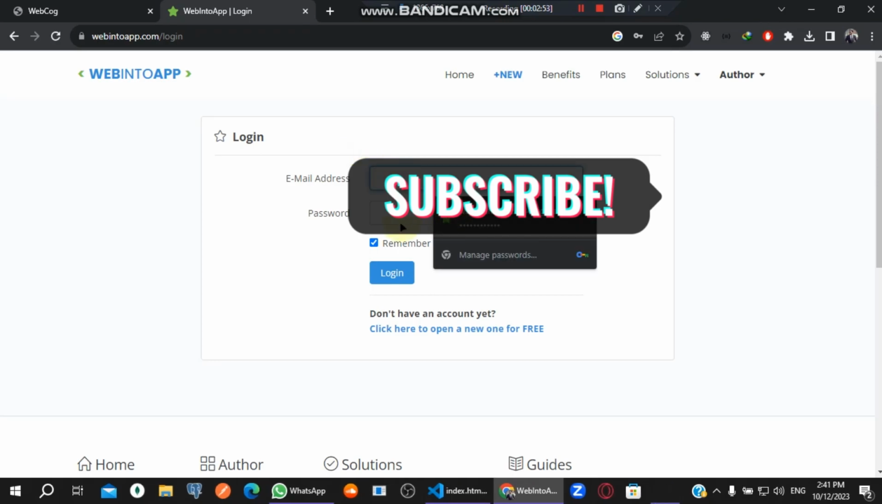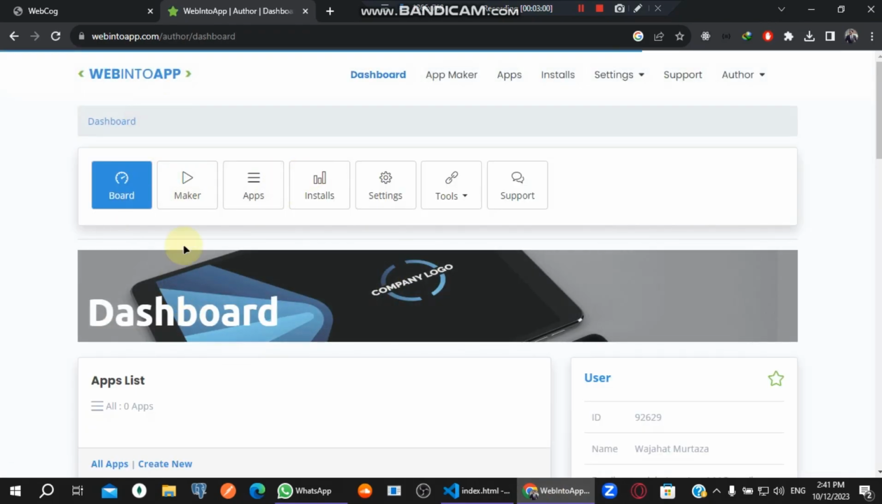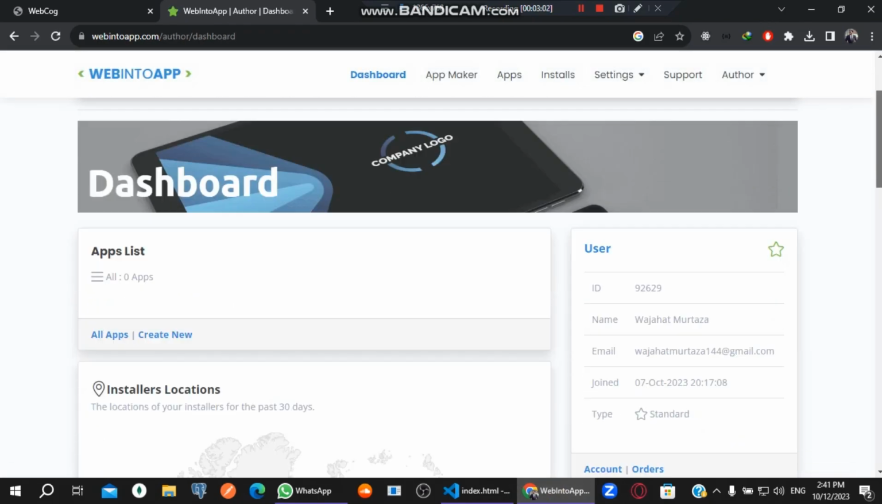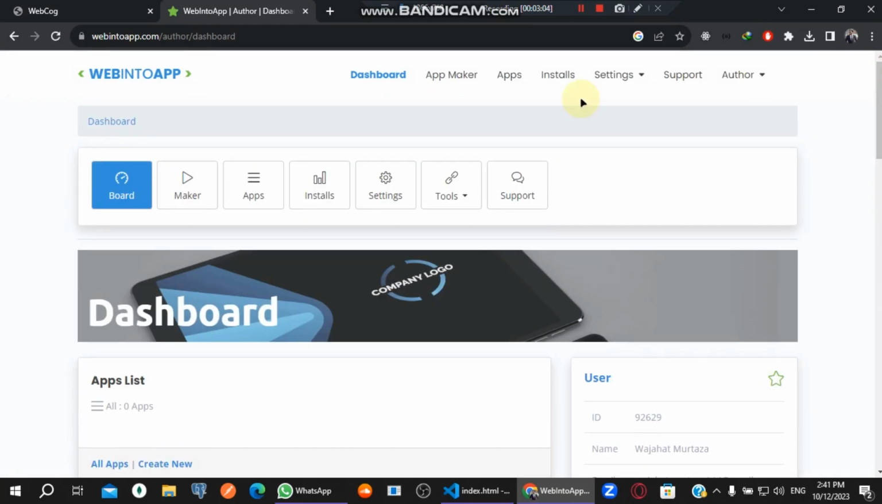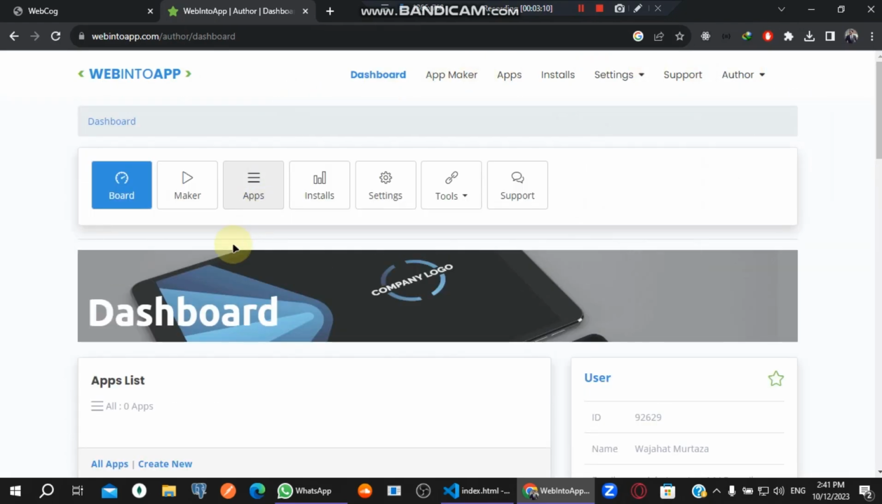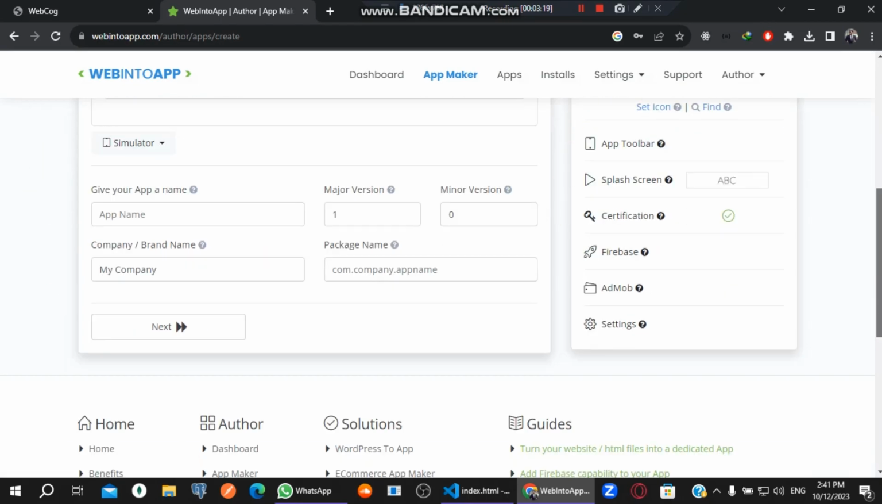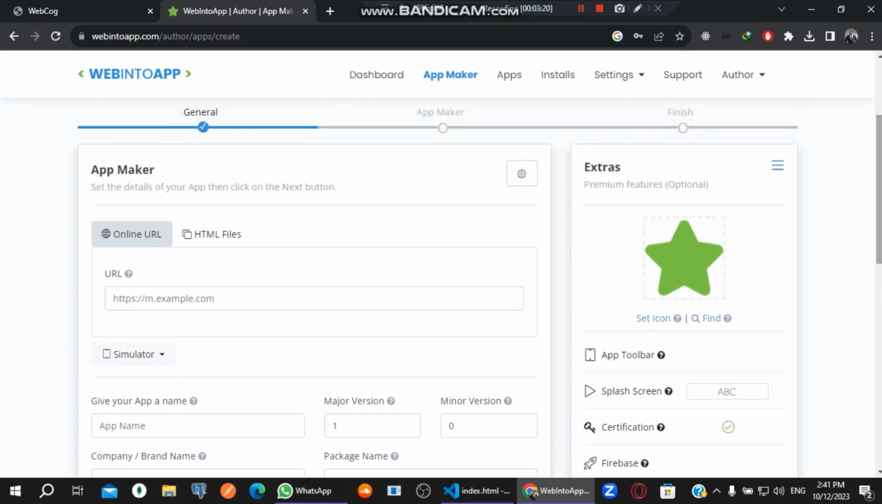And I am logging in here. Okay. After login, you can see this type of interface of the website. This is web into app, my dashboard. After coming to this dashboard, you need to go to this maker option. Simply click here, and after going to this, you can see this type of interface. This is our main interface where we will convert our website into an APK file.